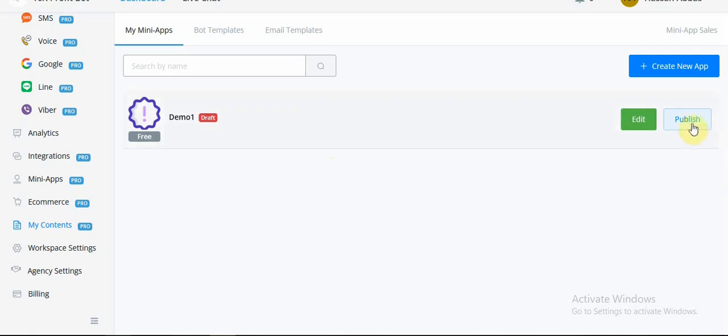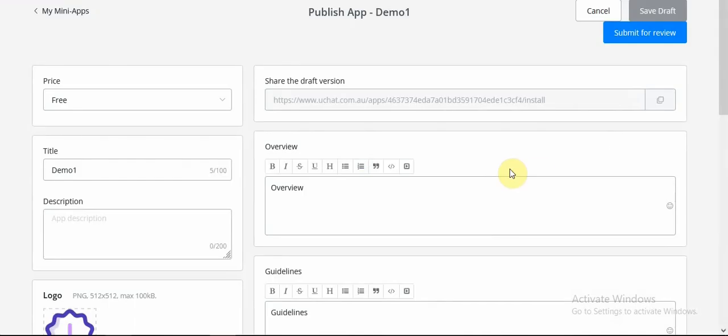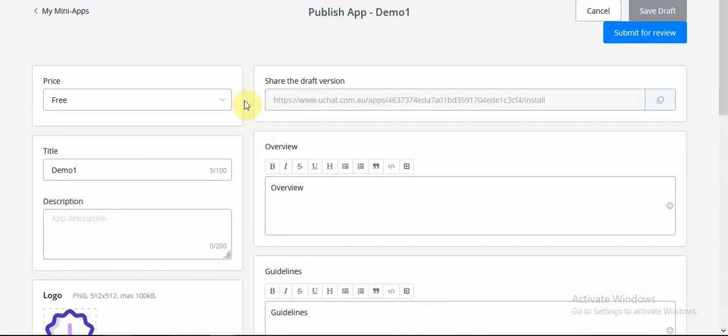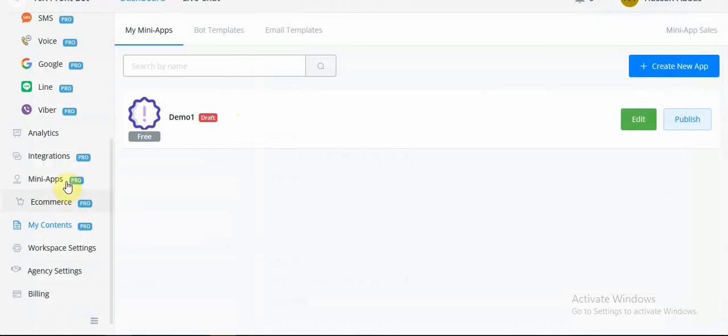So we click on publish. Once we click on publish, it opens the publish app settings in front of you. All you need to do is go through and fill in the required information, and once you're done, you hit submit for review, and this is when the app would be submitted to UChat for their review and approval. Once it's approved by UChat, it is going to be included in the mini app store on UChat.